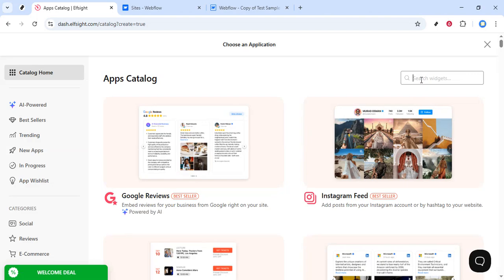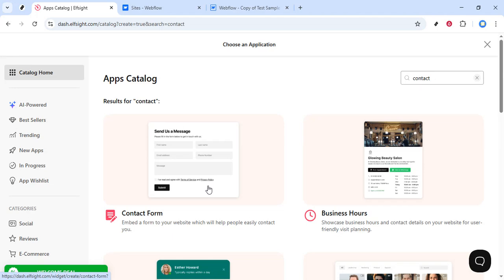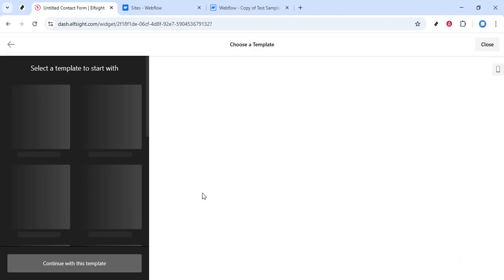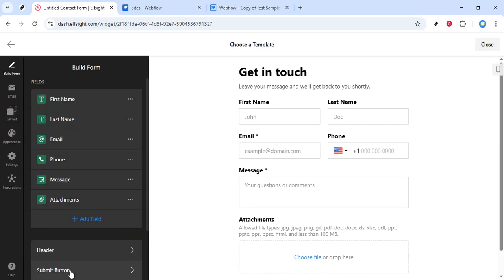You'll see a list of options pop up. Find the one labeled Contact Form and click on it. Elfsite provides several templates to choose from, but for simplicity's sake, let's go with the simple form. Once you've selected it, click on Continue with this template.